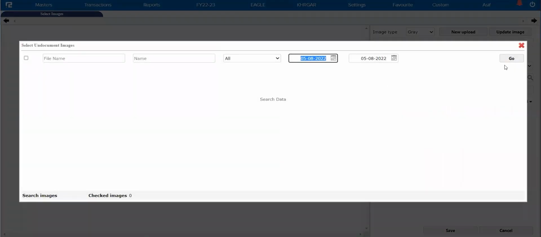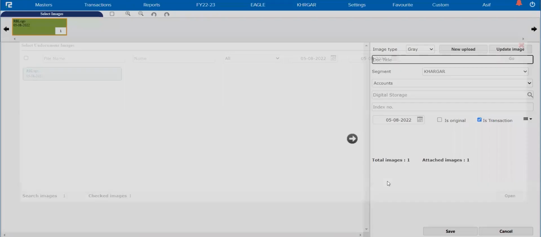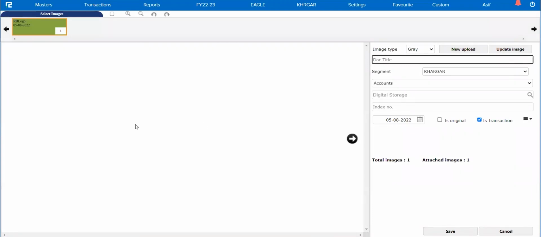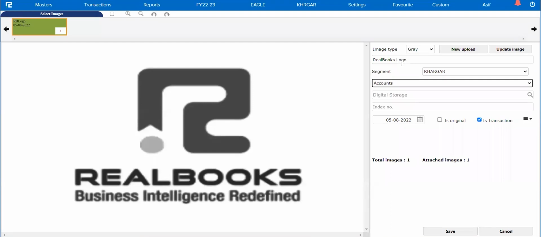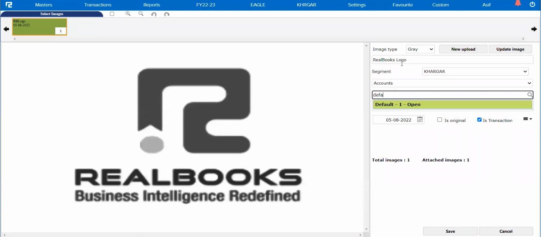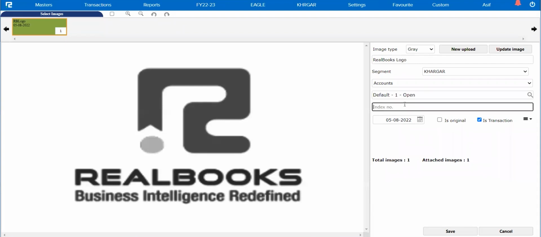I'll go for the select images part. I will hit go. I will select the document. And I will click on open. So my document is getting loaded. I will just type the document name as RealBooks logo. And again, I need to create the segment, accounts, digital storage is default. And the index number is 003. I will click on save.